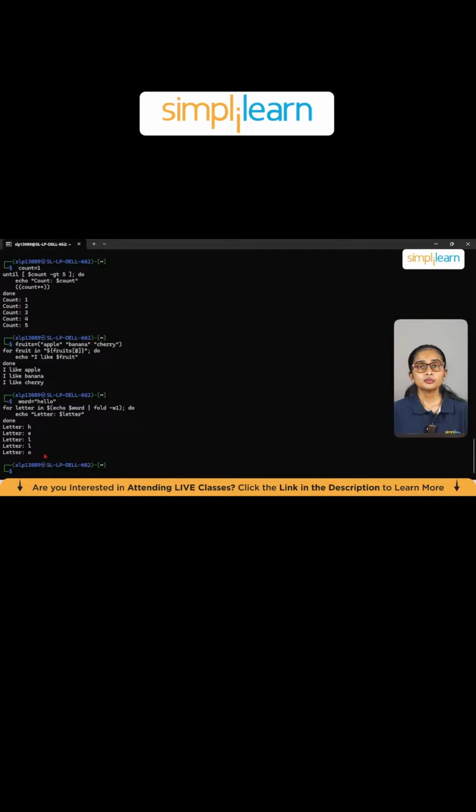We shall now move on to break and continue statements. While loops allow us to repeat tasks, sometimes we need to break out of the loop or skip certain iterations. This is where the break and continue commands come in. The break command is used to exit a loop prematurely, no matter where you are in the iteration. I'll prove it to you with the help of an example.